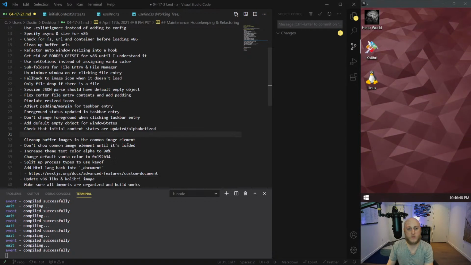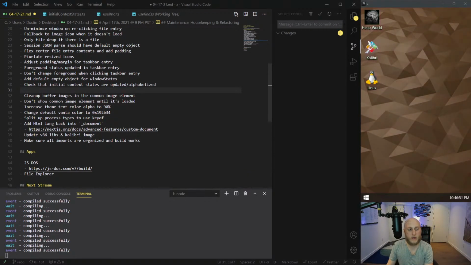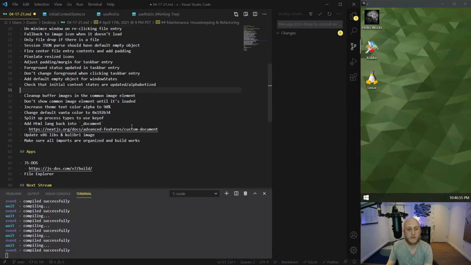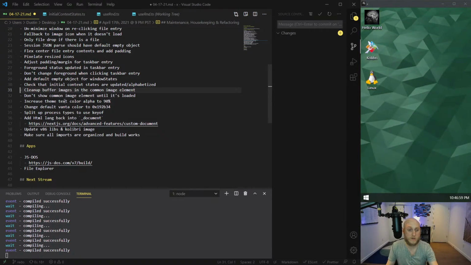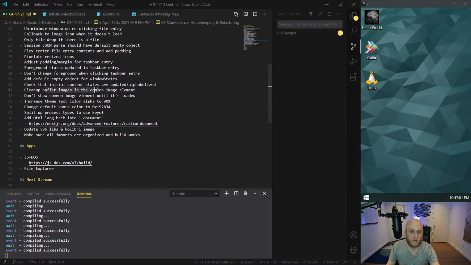I spend so much time with all these tweaks. It's good and it's bad. I want an episode where I get more into the apps that I've been promising. But we're gonna do it this episode. We're gonna do JS DOS for sure, and the file explorer is pretty easy too.